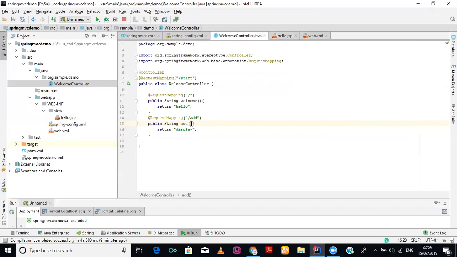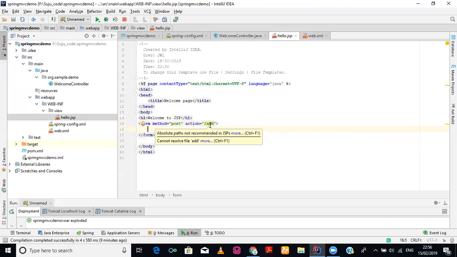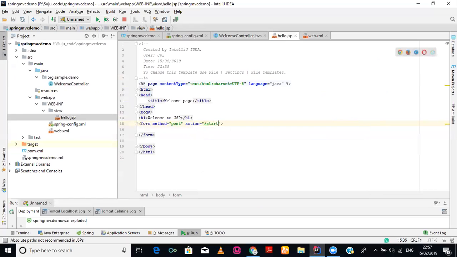If you create the add method and use forward slash, it should come automatically, like add, but I don't know why it's not showing. Add will be there, and it's telling that it can't resolve. Maybe we'll check. Action will go to forward slash start slash add. We'll just check.